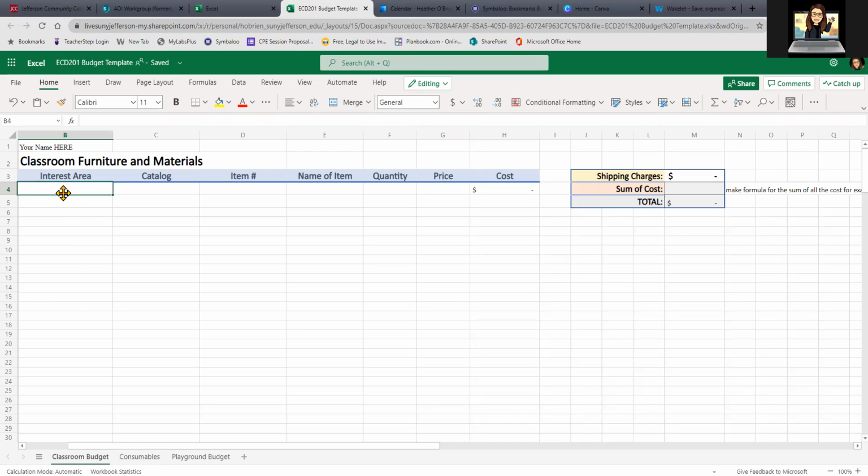You're going to put down the interest area that this belongs to, the catalog you found this in, the item number, the name of item, the quantity, which is the number of them you want, the price, and then I have this configured so that I put a formula here to calculate the cost. So cost is going to be quantity times price.